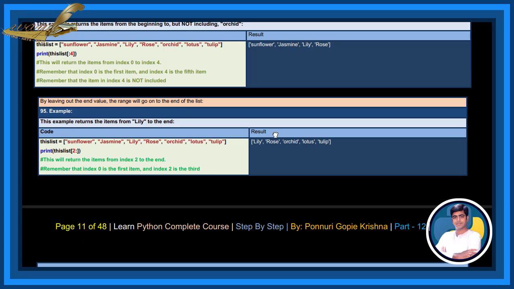By leaving out the end value, the range will go on to the end of the list. This example returns items from lily to the end. See here, this list: sunflower, jasmine, lily, rose, orchid, lotus, tulip. Print this list from index 2 onward. This will return the items from index 2 to the end. Remember that index 0 is the first item and index 2 is the third. See here: lily, rose, orchid, lotus, tulip.